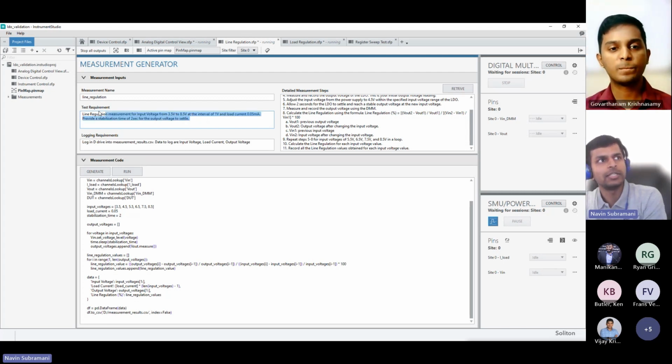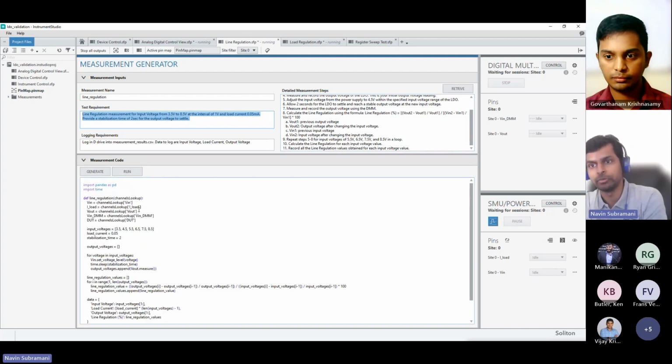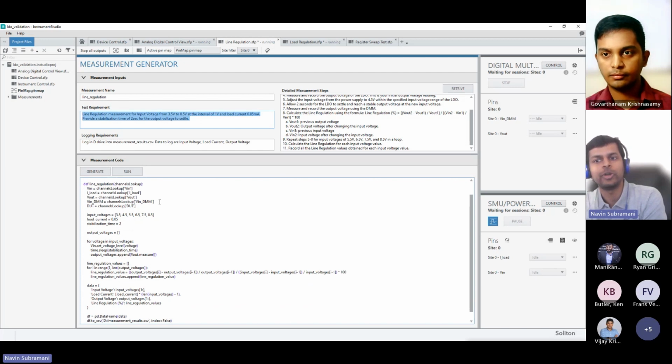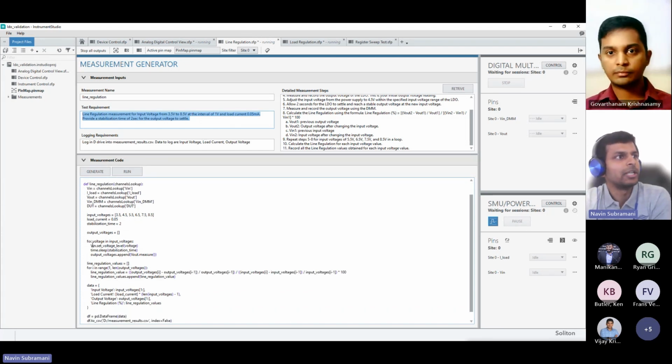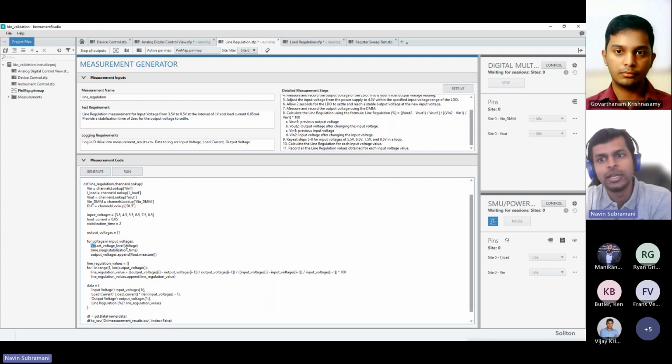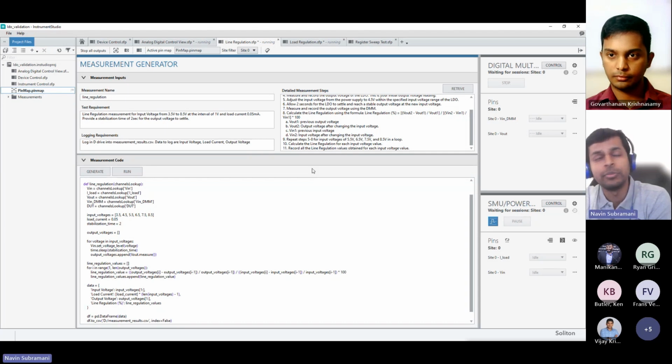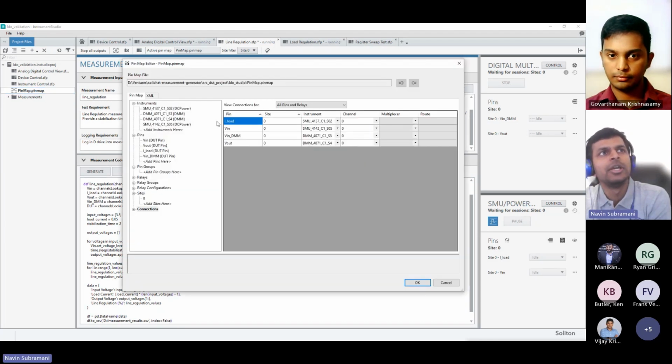What it does is take the requirement and measurement steps and translate that into a test Python program. When it creates this program, you can see a few functions. It probably used VN to set the voltage. The reason it used VN to set the voltage is that VN is the pin, if I open the pin map information, where your source SMU is.